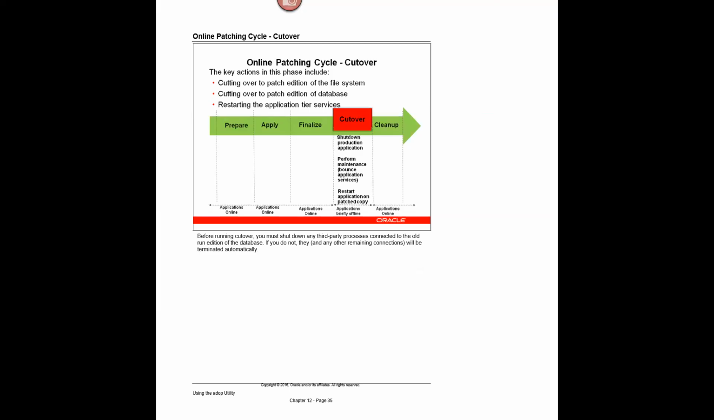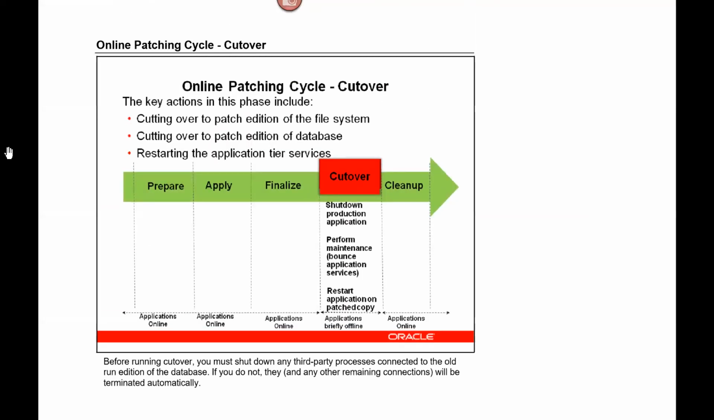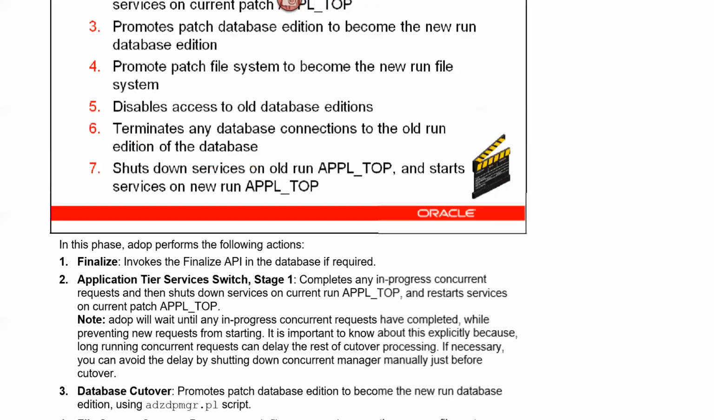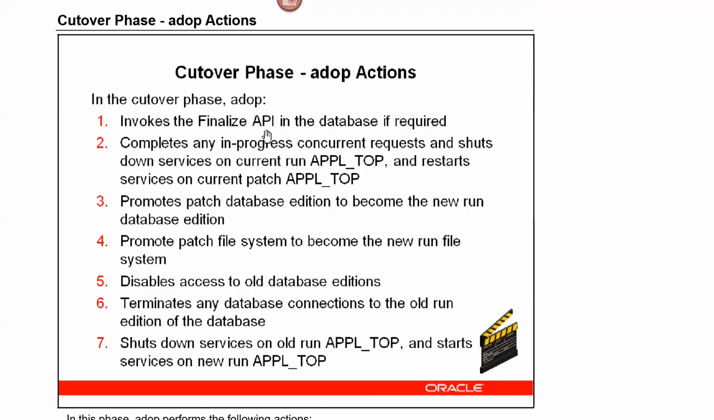Then we have cutover. In the cutover, three things will happen: cutting over to the patch edition of the file system, cutting over to the patch edition of the database, and restarting the application tier file system. It shuts down the production system, performs the maintenance bounce activity, then restarts the application on the patching copy. So in the cutover we have so many activities. It invokes the finalize API in the database if required, completes any in-progress concurrent requests, shuts down the current run Appltop, and restarts the services.